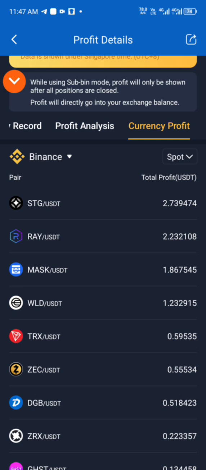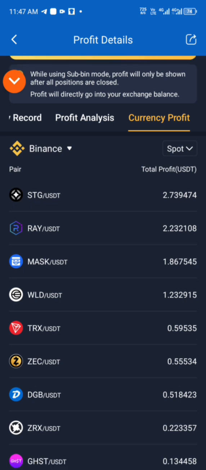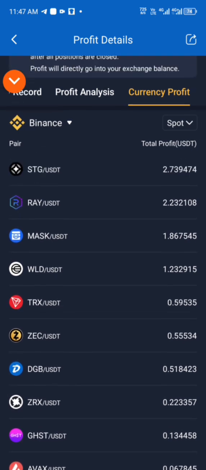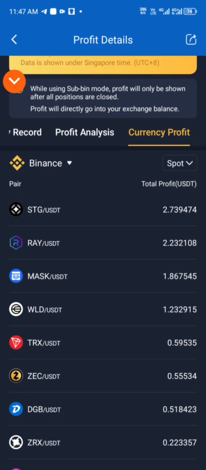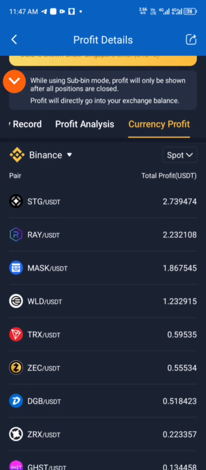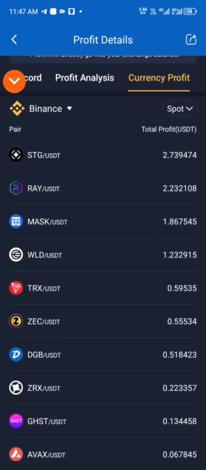And then these are currency profits. The currency profits tell you about all the pairs and how much you've made from each of the crypto pairs you are seeing over here. These are the recent ones, the amount of profit I've made from these coins in the last few trades that I took. That is what you can see over there.